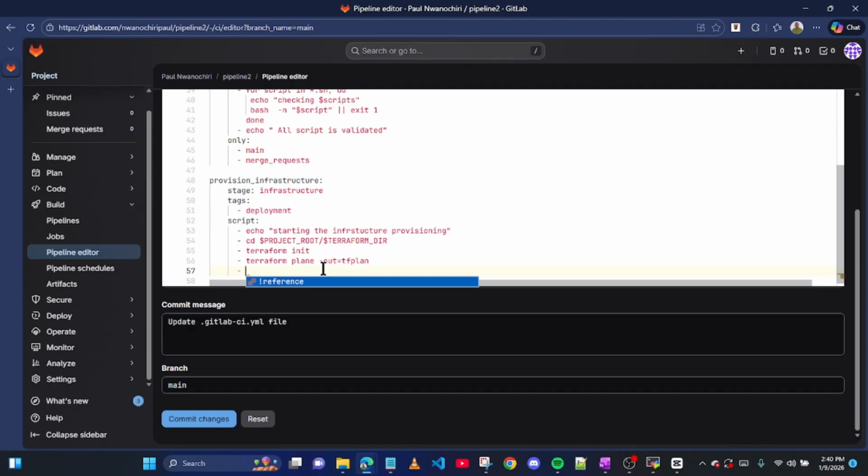The next one we're going to run is terraform apply. Terraform apply applies the exact plan without manual approval to create the Docker network. So terraform apply with auto-approve. We're going to auto-approve this.